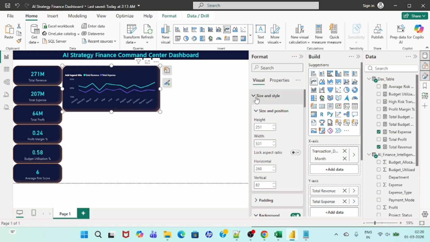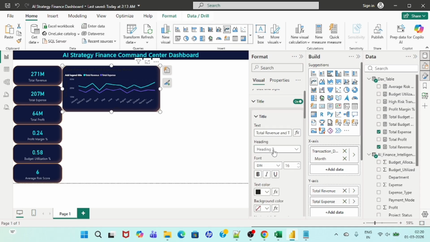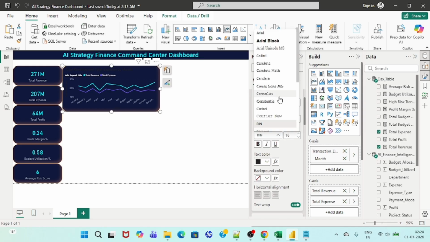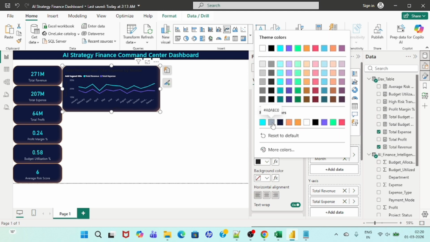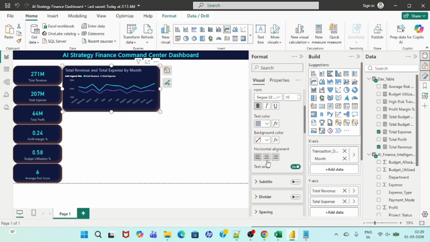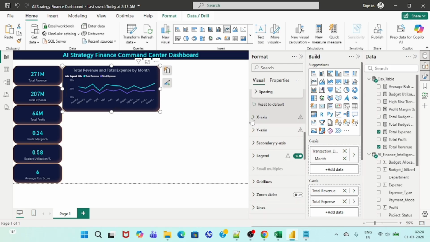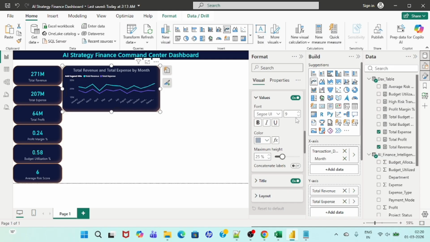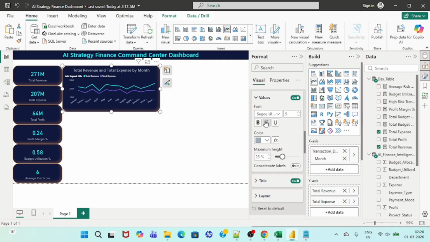So we can say title. So the title is this, total revenue. Let's change the font, 20 is okay, bold. Text would be this one, right? Let's make it middle. Done. Now let's go for the x-axis. So this is done. I'll select this one, bold.